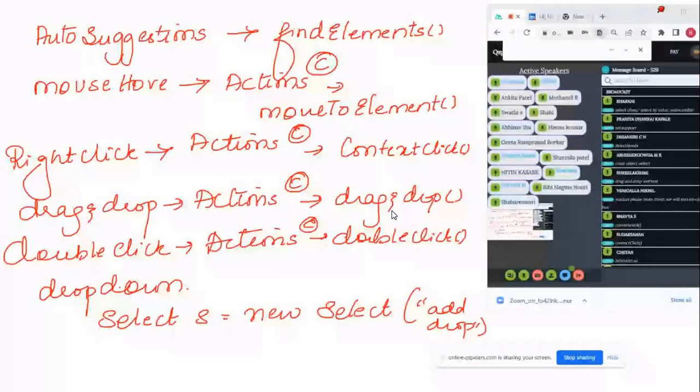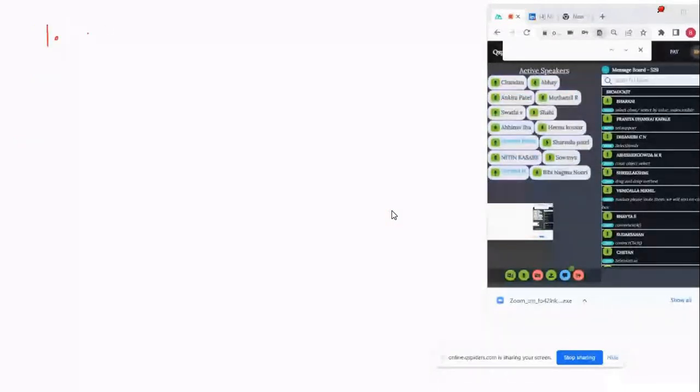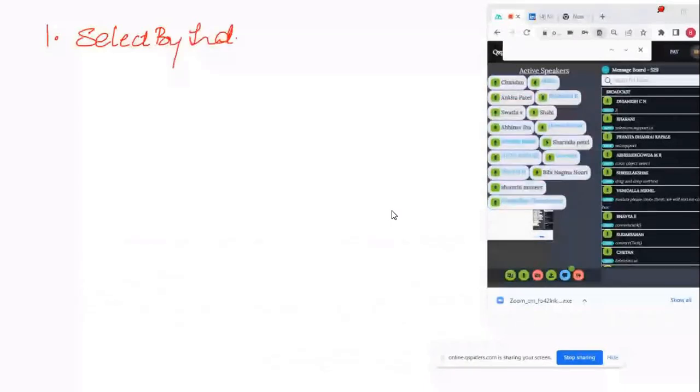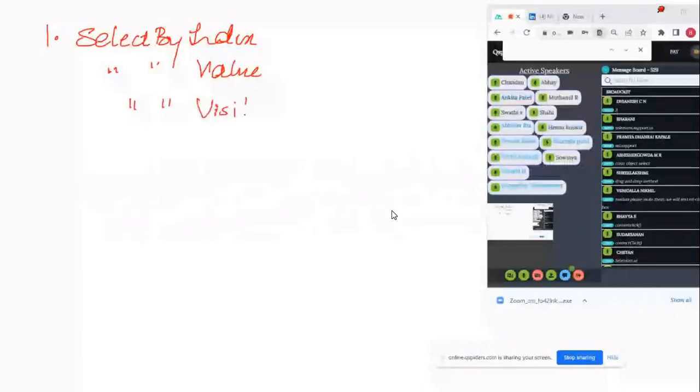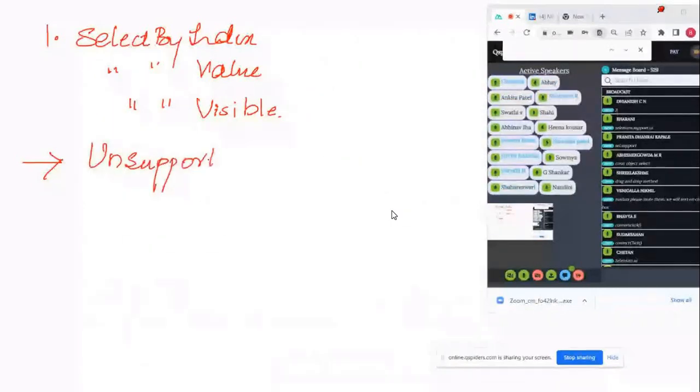How many ways can you select the options in the drop down? Three ways: select by index, select by value, and select by visible text. If I try to perform deselect on a single select drop down, what happens? You get an unsupported operation exception.